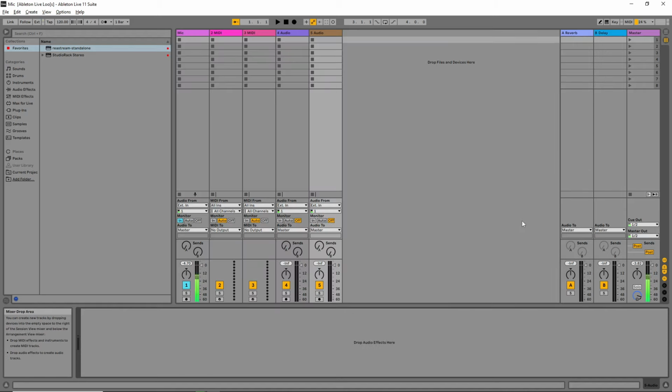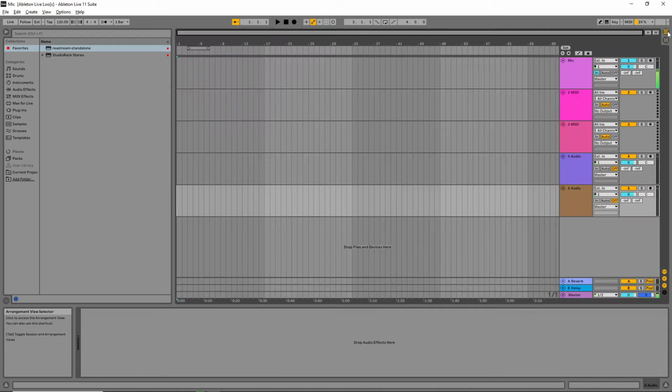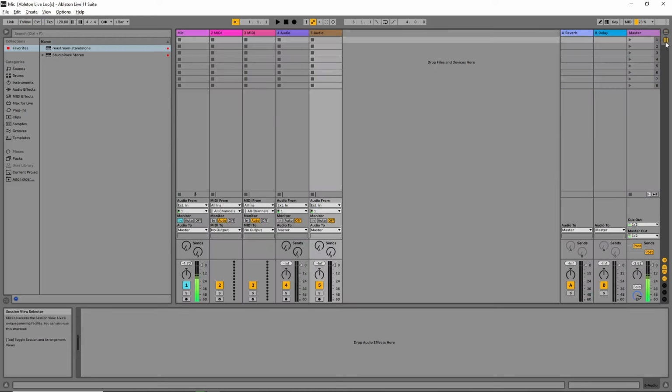Alright, when you open Ableton Live, you will see two main views here, the arrangement view and the session view. But for looping purposes, you'll be focused on the session view, which is fantastic for live performances. So you can toggle with this button here. There is the arrangement view and there's the session view.